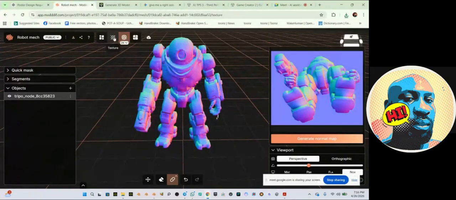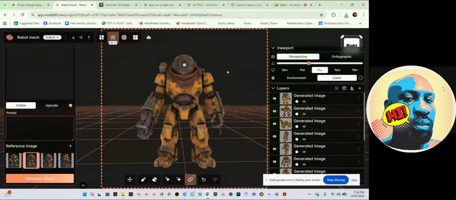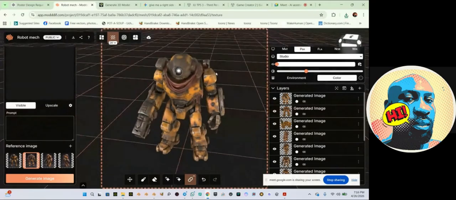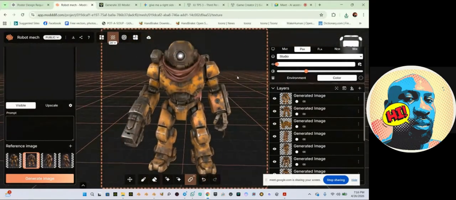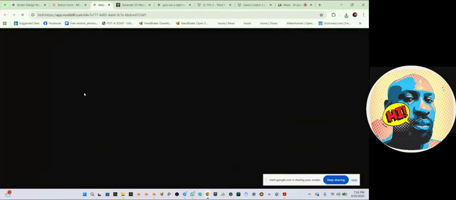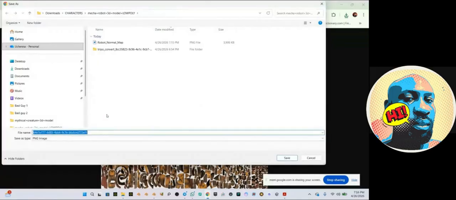I'm going to switch back to my texture here, right? And here it's showing flat. You can see our normal map. If I switch to PBR, now I can see it looking a bit more detailed, right? It's looking a bit better. And I can go ahead and download the image texture. Texture image, this is it. Right click, save. Now call it robot's color map.